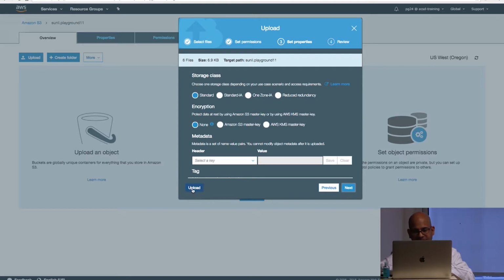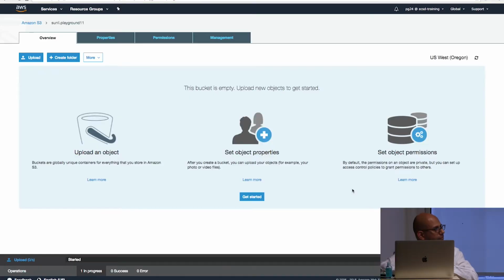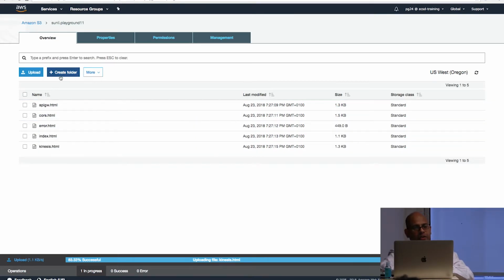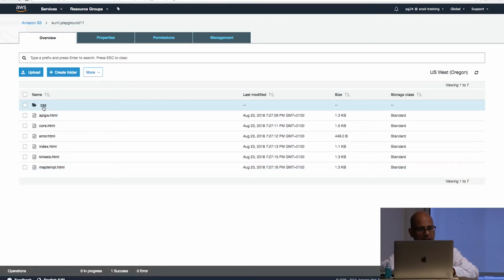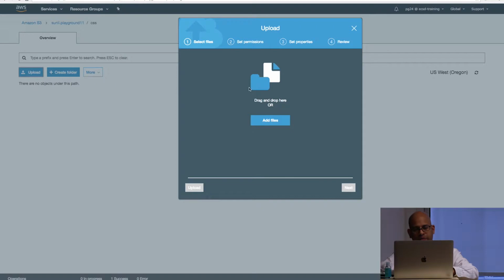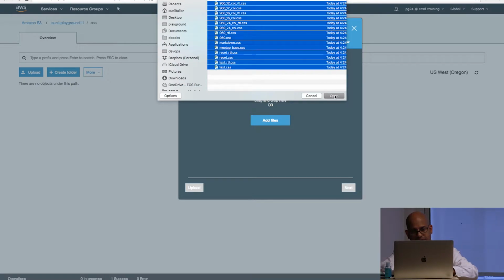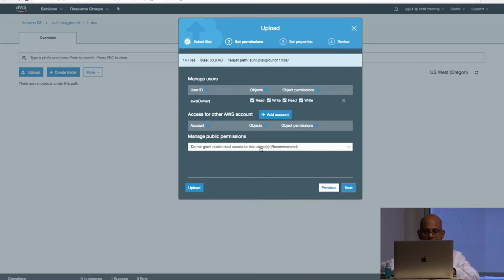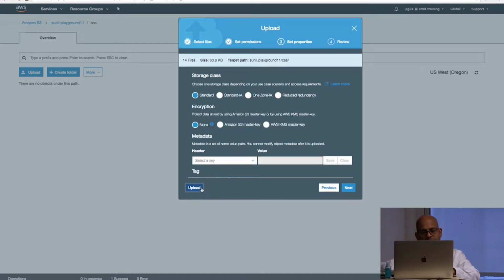So I'm going to upload the files. So once the files are uploaded, I need to create a folder called CSS. And in this CSS folder, we're going to upload the folders that we didn't do the first time round. So all of these. We'll do next. And very important here, where it says public permissions, we want grant public read access. And just do next. I'm just going to upload. It's fine.